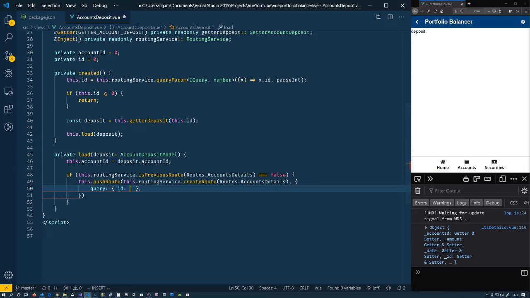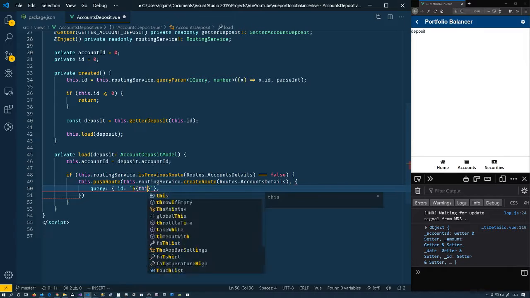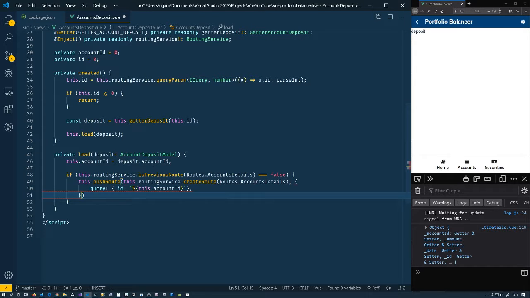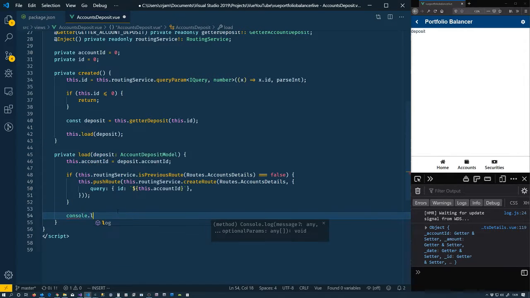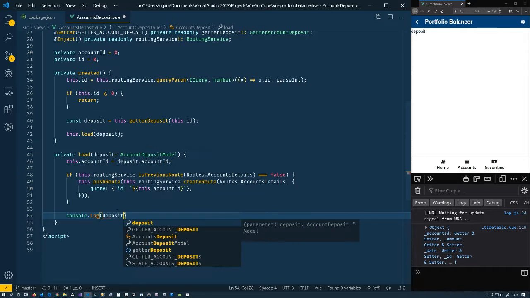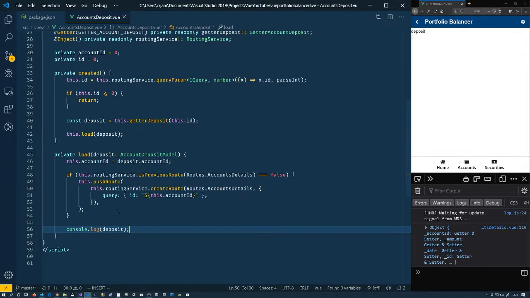I might have made a mistake somewhere there. We'll see. Oh, not C#. Account ID. Made an error. Create. Oh, that was supposed to be in there. So now we've created or pushed this new route onto it. To make sure everything's working, we'll just console log the deposit for the moment. Let's go and save that.